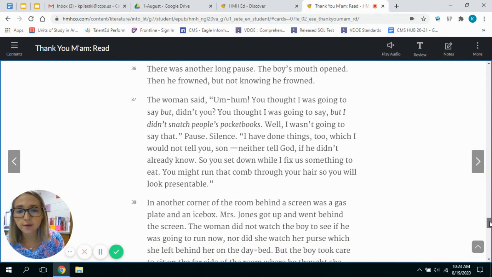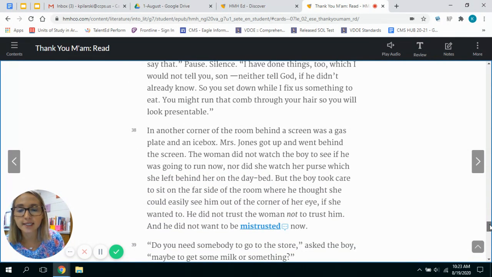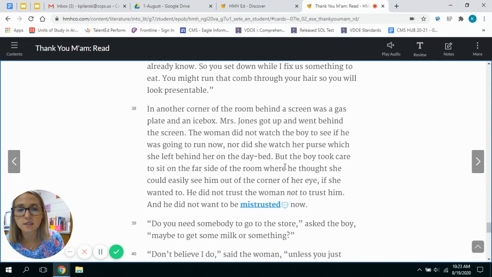In another corner of the room behind a screen was a gas plate and an ice box. Miss Jones got up and went behind the screen. The woman did not watch the boy to see if he was going to run now, nor did she watch her purse, which was left behind her on the daybed. But the boy took care to sit on the far side of the room where he thought she could easily see him out the corner of her eye if she wanted to. He did not trust the woman not to trust him, and he did not want to be mistrusted now.